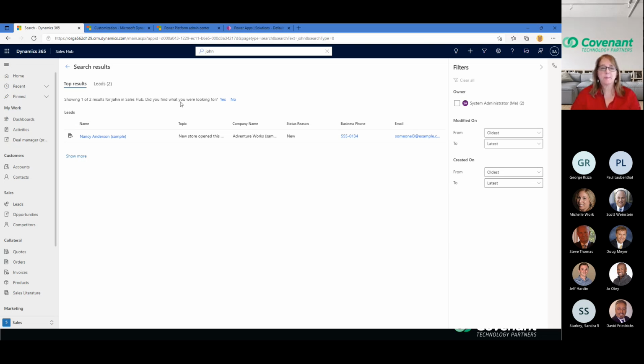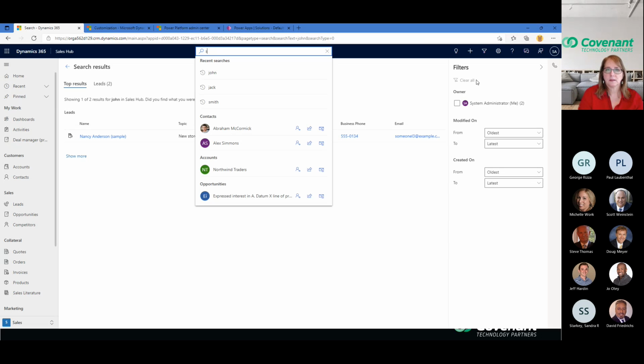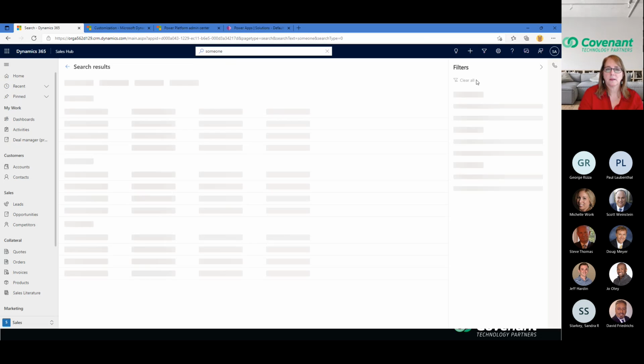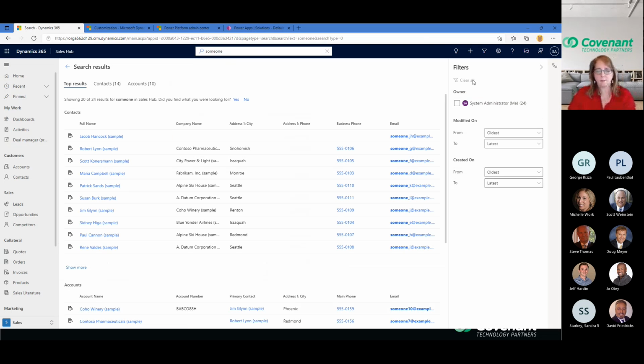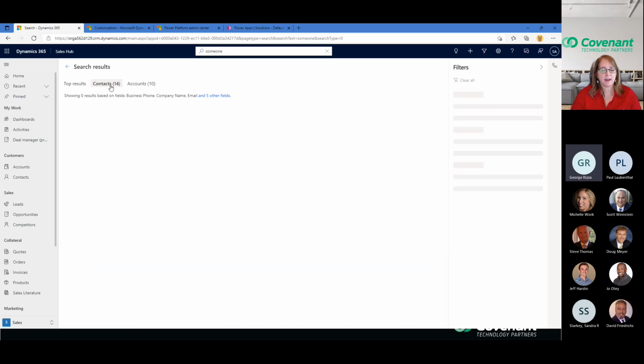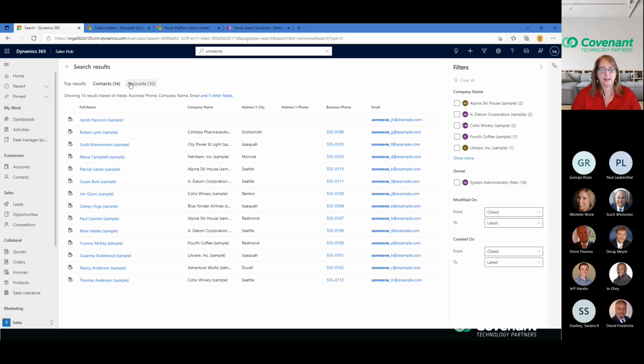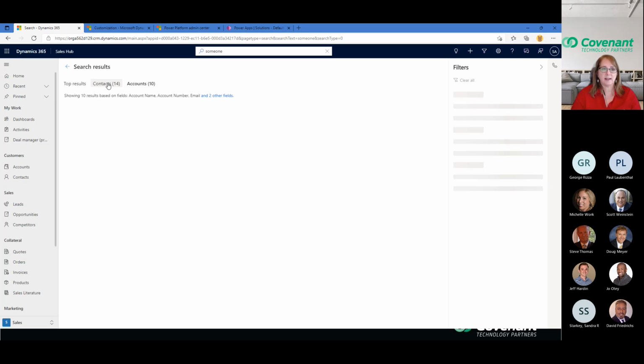So if I'm looking for a common name, this is sample data, that will still show up here. Let me do a better, okay, lots of sample data has someone. So you'll see that what used to be in the relevant search does show up here at the top, where you can filter through the entities that get returned that you have selected to be returned and searched through. So that will give you your count up here at the top. If I click on contacts, I'll see those 14 contacts. If I click on accounts, I'll see those 10 accounts.